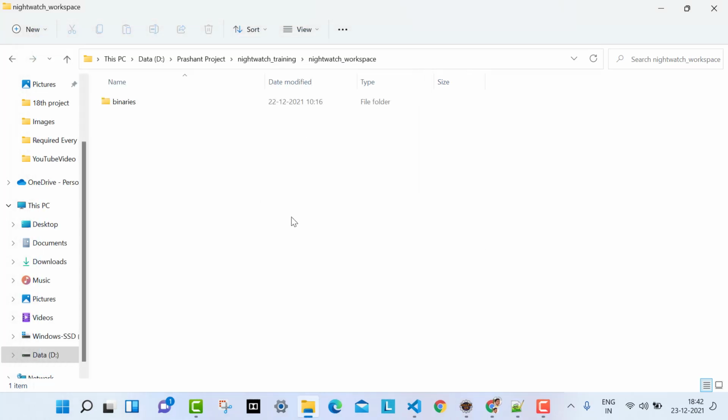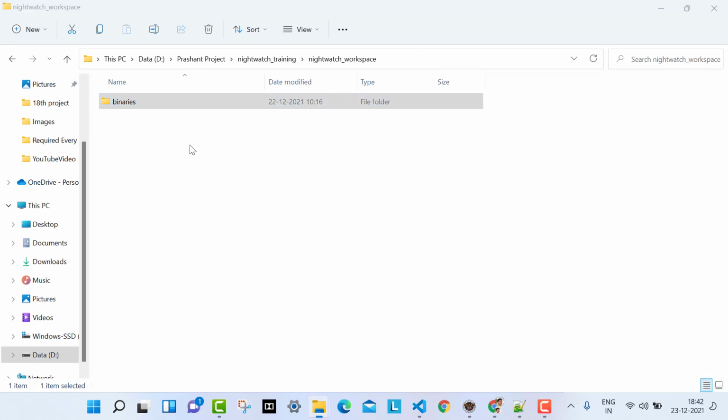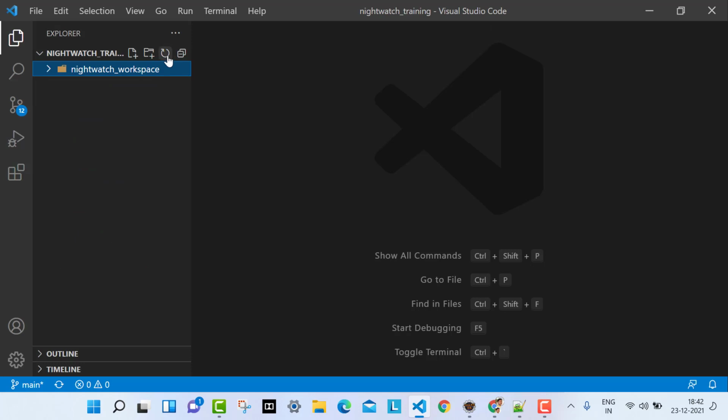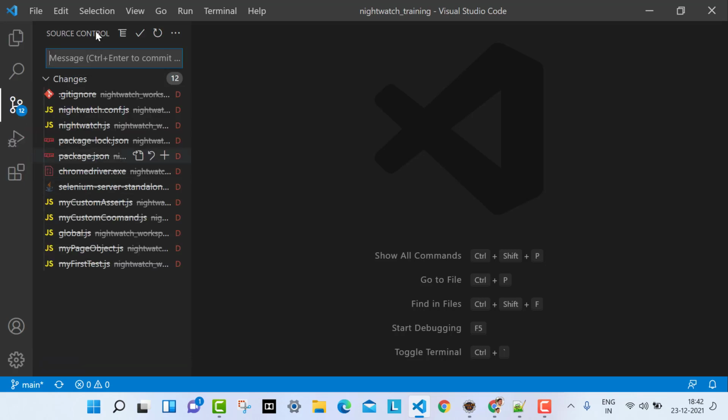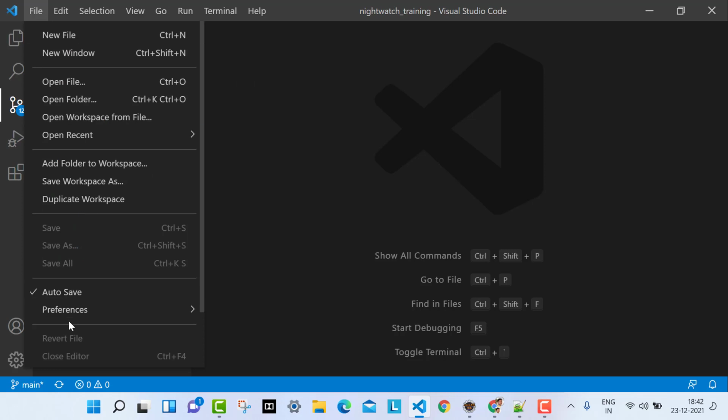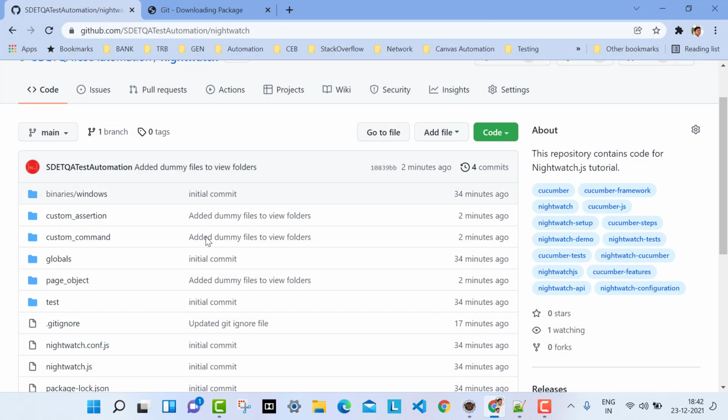Right, so we are good. Now if I go and delete that one, it will be deleted. Okay, now I have nothing. You can see that in the Nightwatch workspace I have nothing here, and here it is showing that this thing is deleted. I'm not going to check in anything, otherwise it will remove from the Git also. I've just closed everything from here.